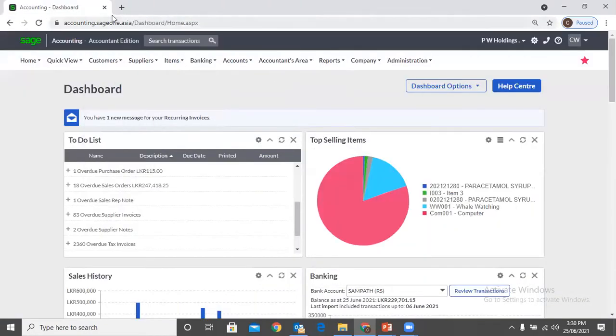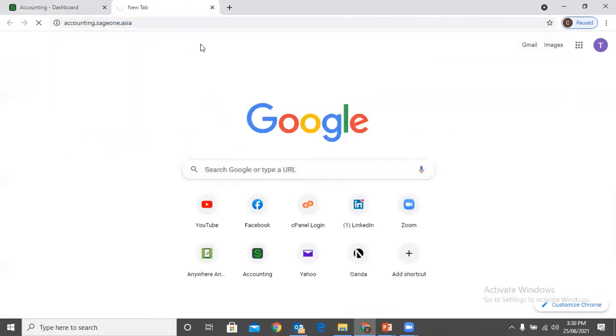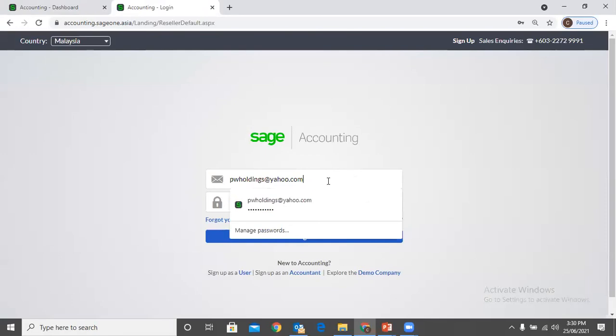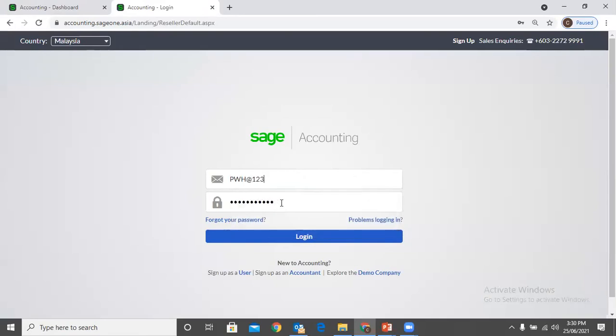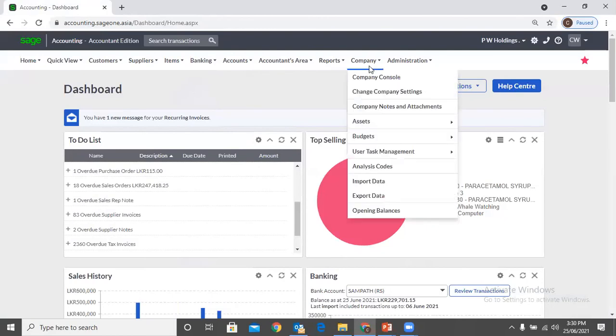Right, after that you can type accounting.sejuan.asia and you can enter your email address and you can enter your password. I'll type the password here again. You can type the password here and click login. After that you can log into the system. Right, let's move to change company settings.